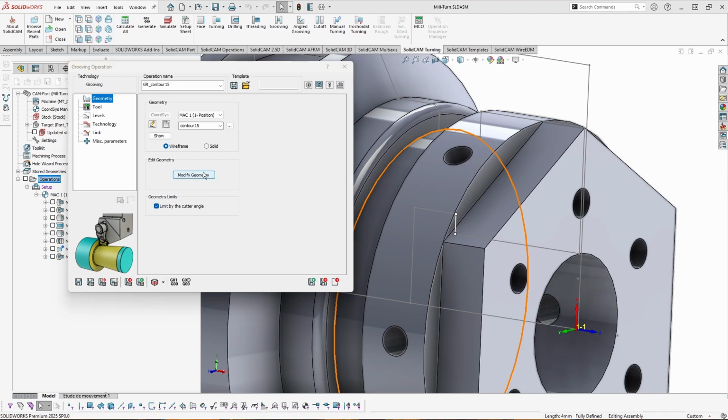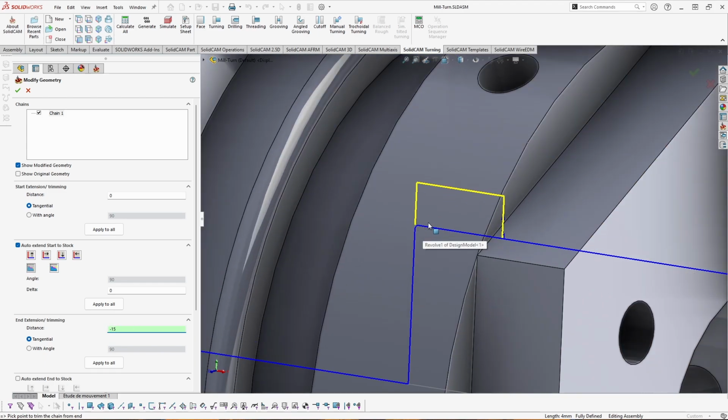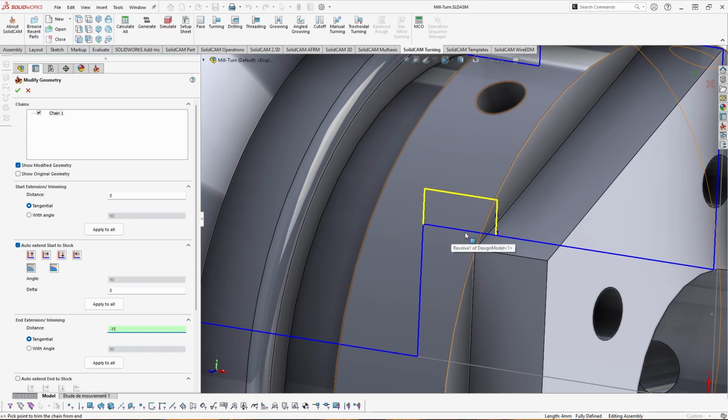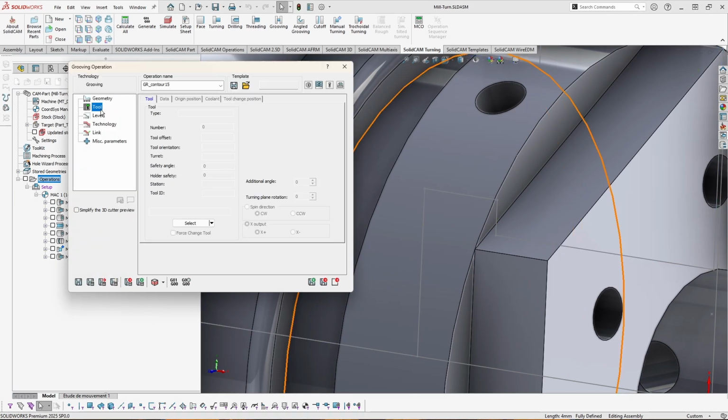Let's go inside Modify Geometry. And for our end extension and trimming, we can say minus 15 millimeters. This will trim our line of toolpath exactly to the point of our updated stock. So now we can go and confirm our geometry and move on to the tool page.